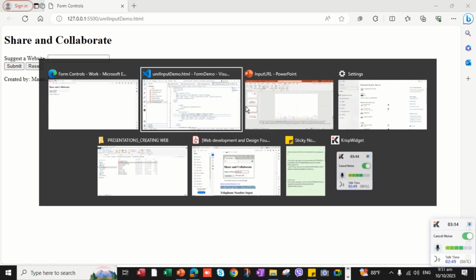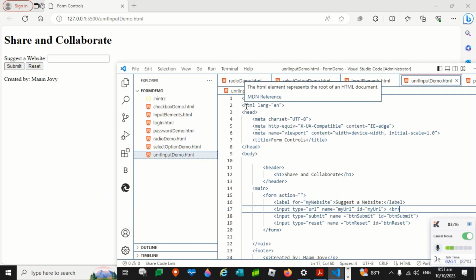Now, the common attributes of the URL input control are the same as the attributes of the text box control. You can check out the other video that I created. Okay, let's say for example we are going to add size here, size. Okay, then we make it 30. Look at that. The width of the text box increases.